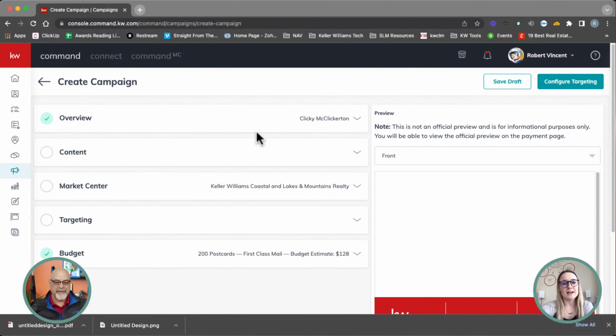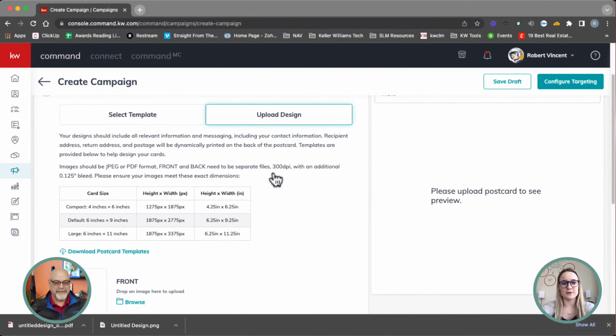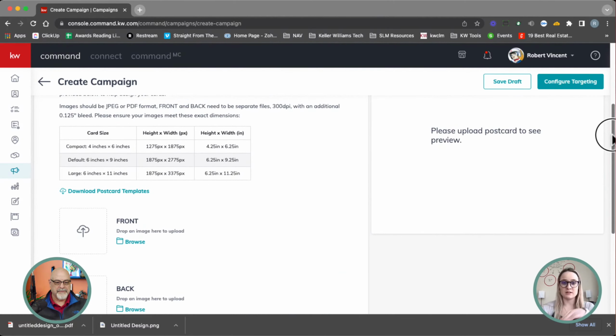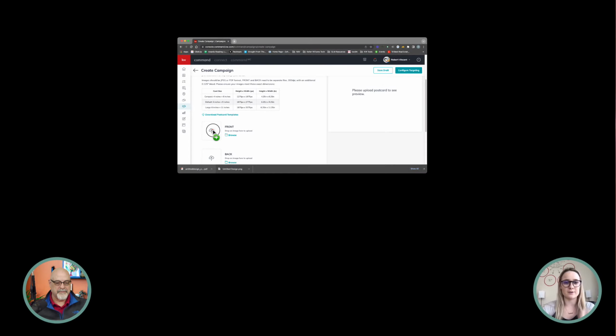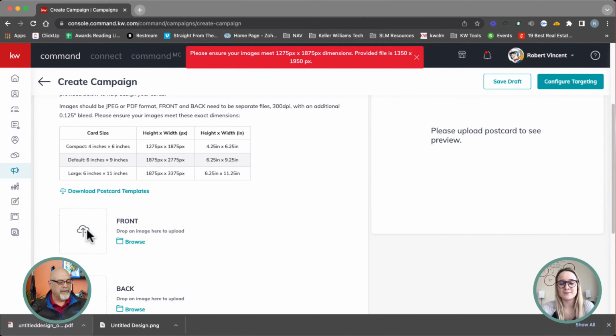Wonderful. So now let's click on content, upload design, and Kelly, see, this is where you have that guide. So if there's ever any hesitancy, in the case that you are creating one, you can see all the dimensions there that you need. So let's drag and drop that right where it says front. And we'll wait. Waiting patiently.